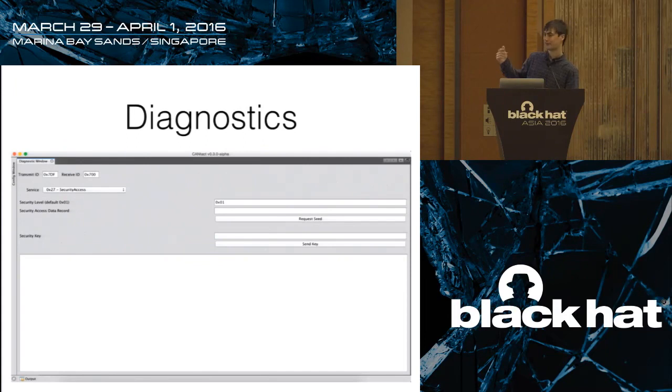This will do that. So for every service, you just select what service you'd like to run. In this case, we're doing security access. Security access takes these parameters. You have a security level. The default security level is 0x01. There's an access record, which you can optionally provide. A lot of people don't use it for anything, but it is an option in the standard.